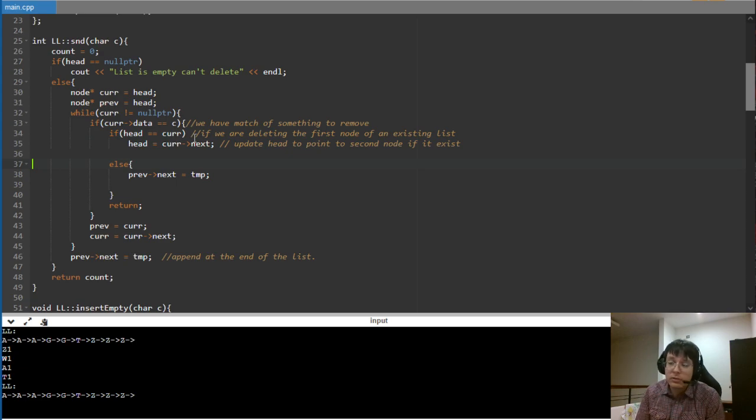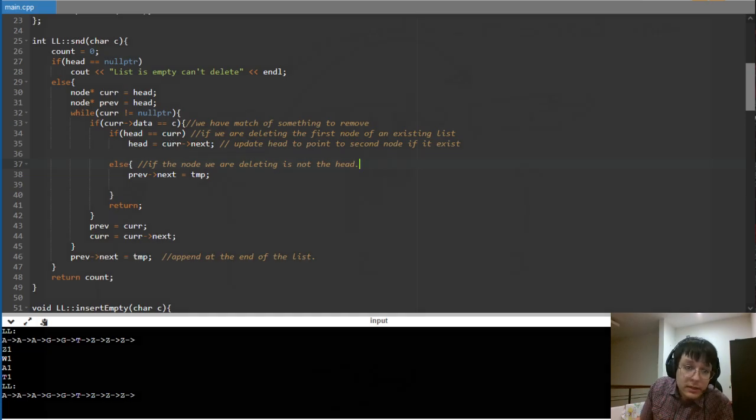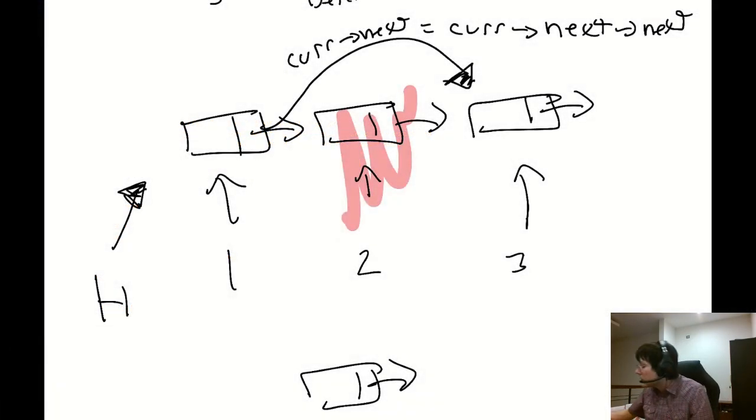We now have the else clause. The else clause is going to be if the node we are deleting is not the head. If it's not the head, it could be one of two things. It could be at the end or it could be in the middle. Do we have to worry about both cases as separate or not? Turns out that we don't really need to worry too much about both cases being separate. But you have to be a little careful still, because here's the thing.